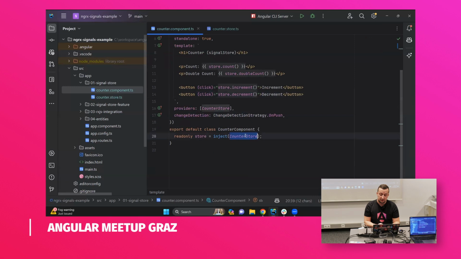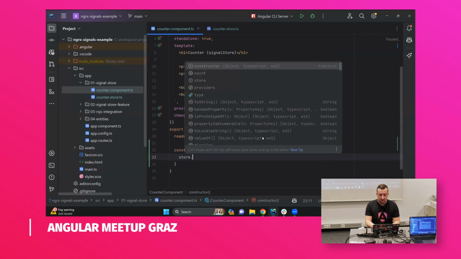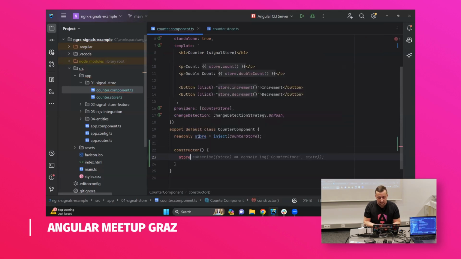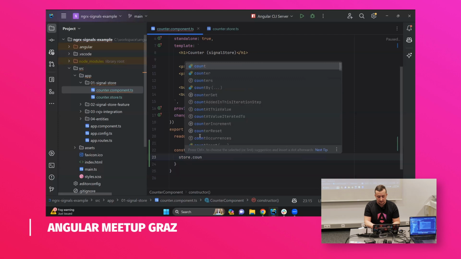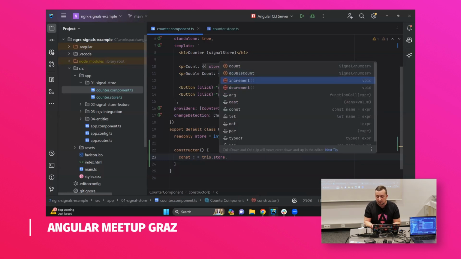So as I told you, counter store is a service, so we can provide it and inject it as any other service. Let's quickly inspect its type. So I'll quickly create a constructor here. If we say store dot, you can see, store.count, for example. We can see that it's a Signal<number>. Here we also have store.doubleCount. We also have the increment and decrement methods that we defined.